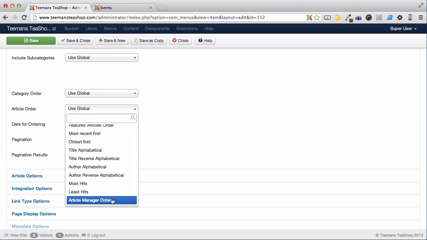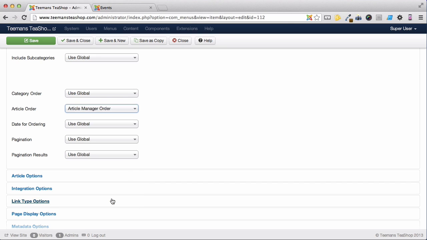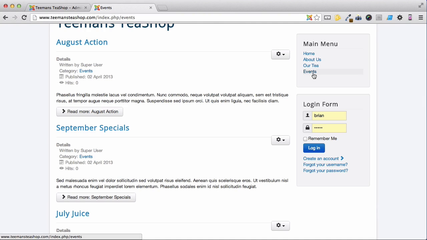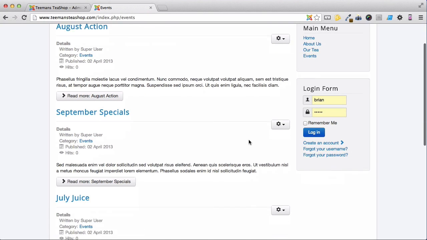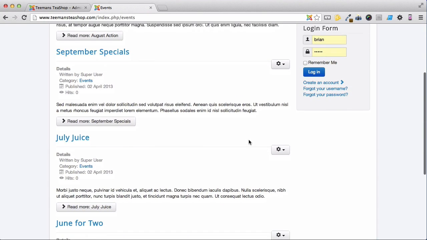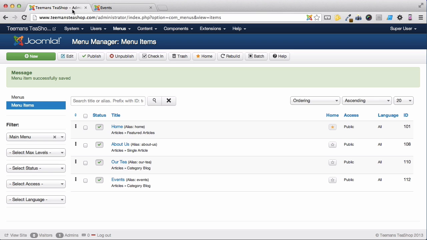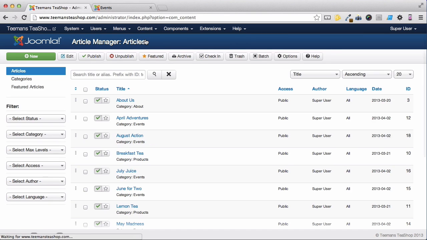And this lets us order the articles individually. So let's select that and press Save and Close. If we go back to our site and refresh the page, we probably won't see anything that's different at the moment. So what we have to do is go back to our administrator and go to our article manager. So select Content, Article Manager.